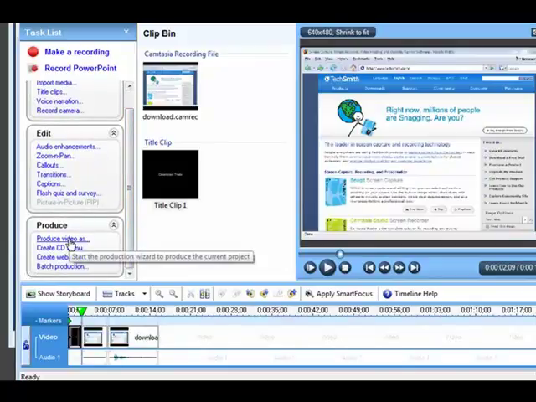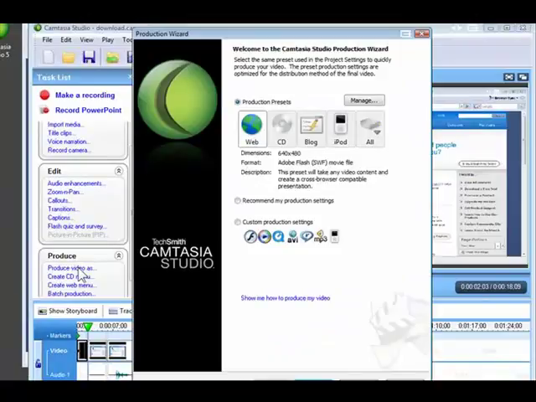Click Produce Video As under the task list to open the production wizard. You have 3 options to choose from on this first window. And if you chose the web preset for your project settings, the easiest and fastest way to produce your video is to use the same web production preset.